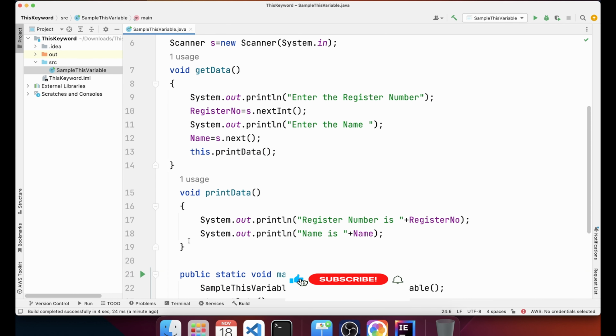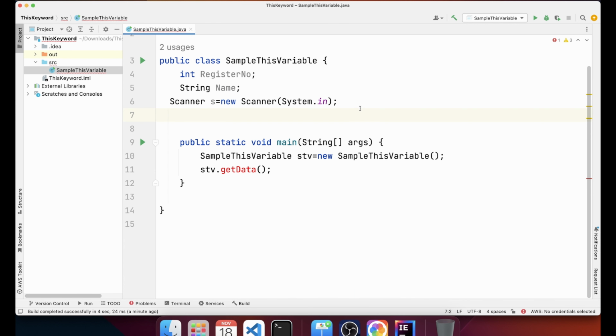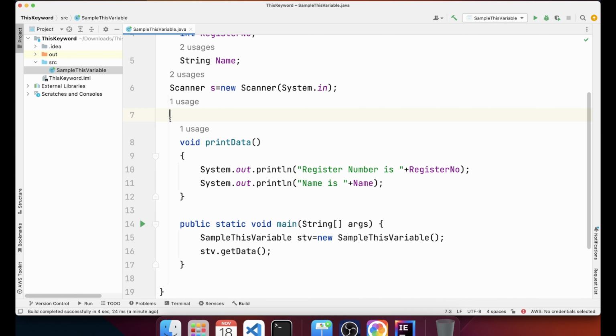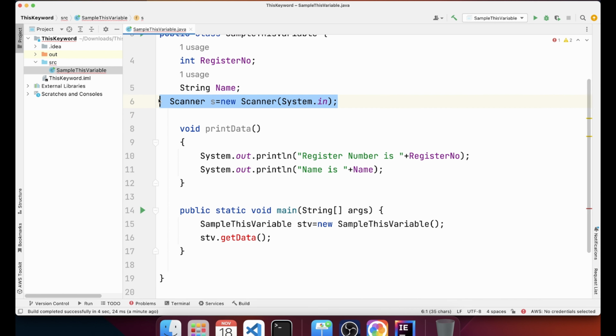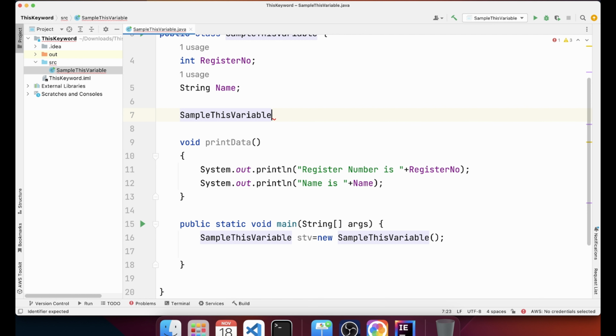Here, I'm going to remove the two methods, only the get data method, since we don't want the scanner. Then I'm going to create two constructors: one is an empty constructor, another is a constructor with arguments. So, first, the constructor.